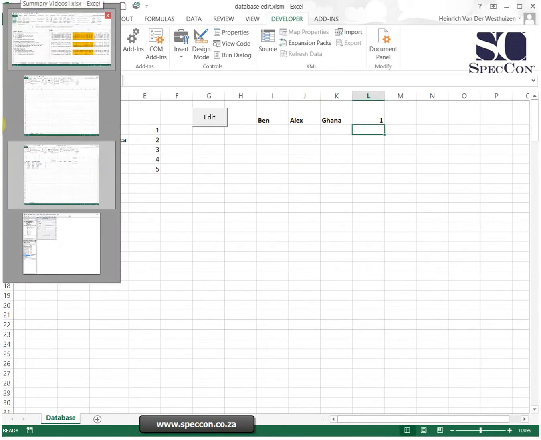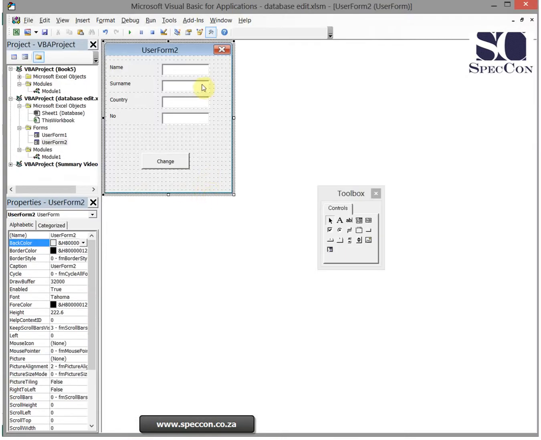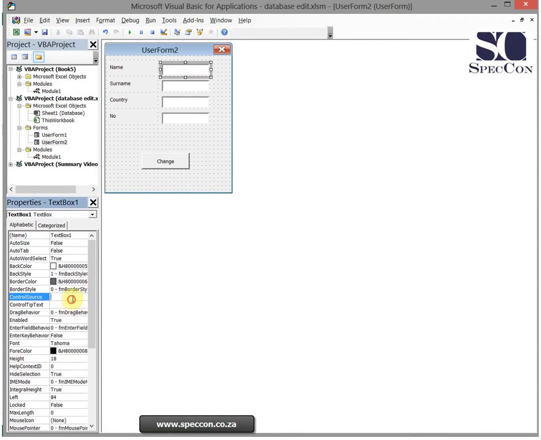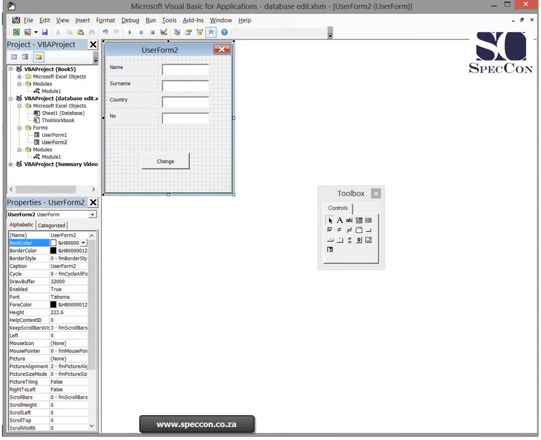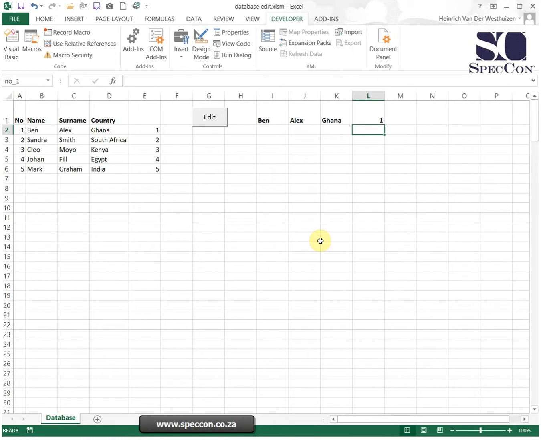So now I can link these text boxes to those ones. My control source for the first one is name 1. That one is surname 1. That one is country 1. And this one is number 1. Okay, but how do we get the information in there?